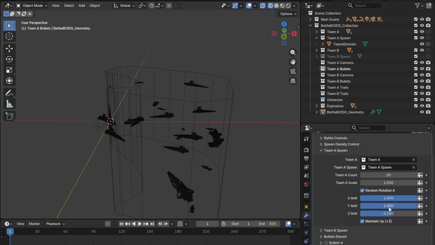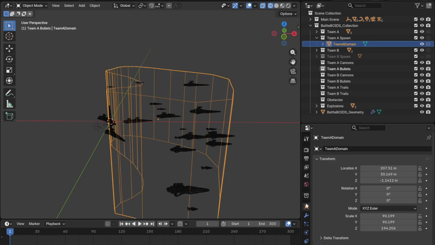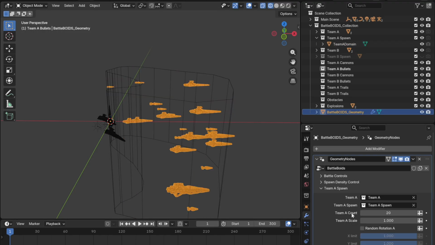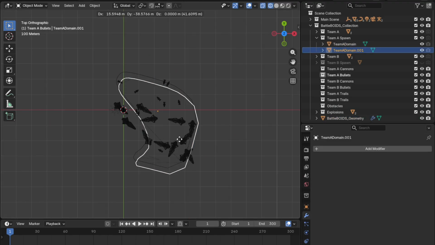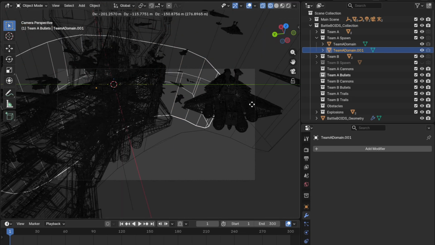Occasionally we actually don't want random rotation. We can turn that toggle off. We can have all the boids facing one direction. They're going to follow the same rotation as your domain object. Now if we go again and make another copy of it, we can scale it up or down, move it around.